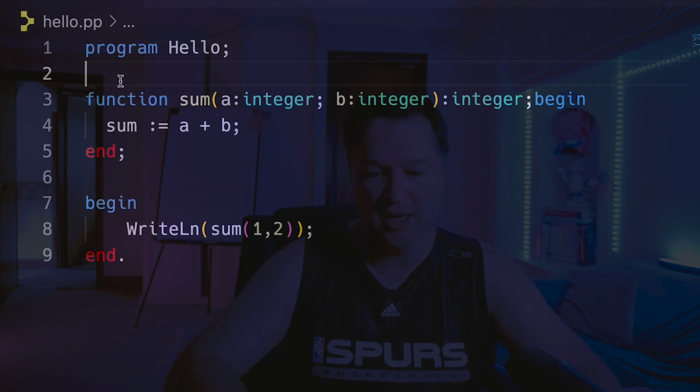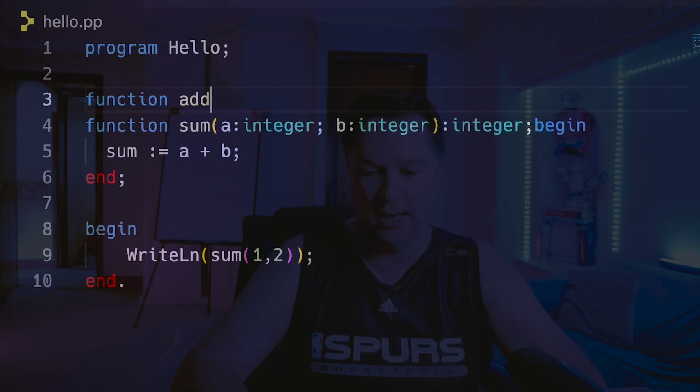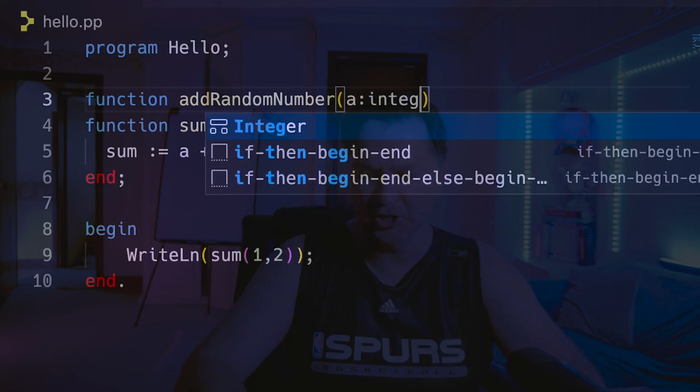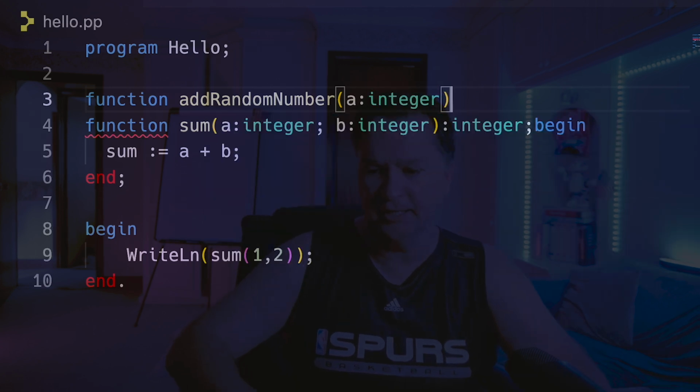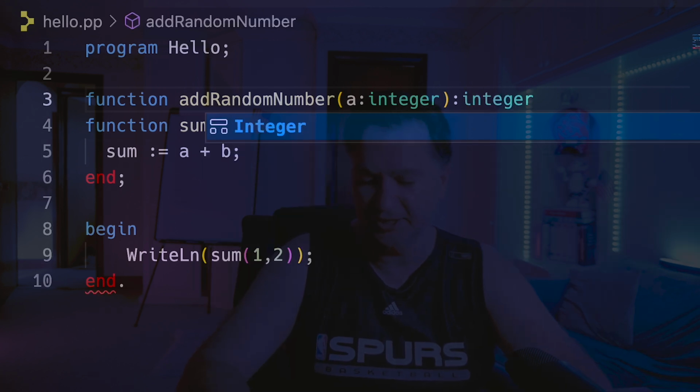So I'm going to add a new function on here, and it's going to be called add random number. It's going to take in an integer, which is fine, and then it's going to return an integer. So we will use our type annotations again.